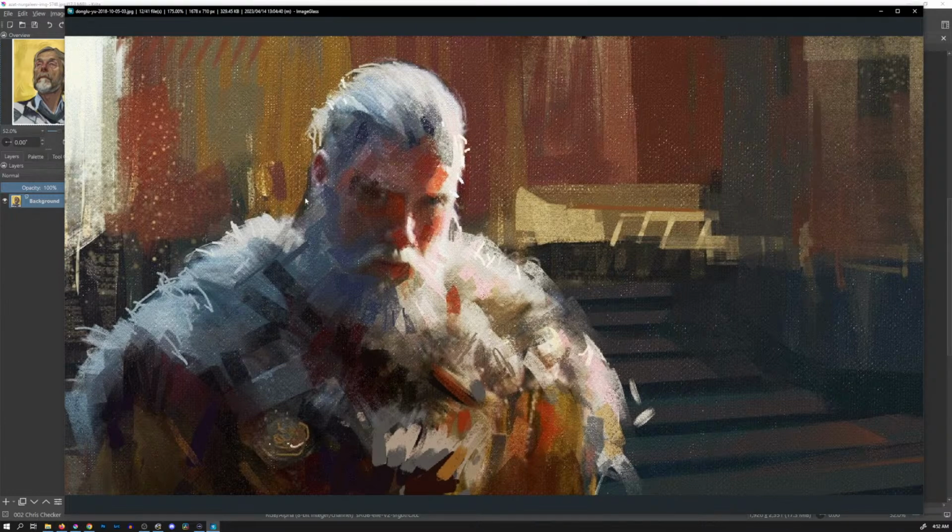This is something that's always been hard for me. I would always go for the detail, but we're going to try and work our portrait from the broad to the specific.